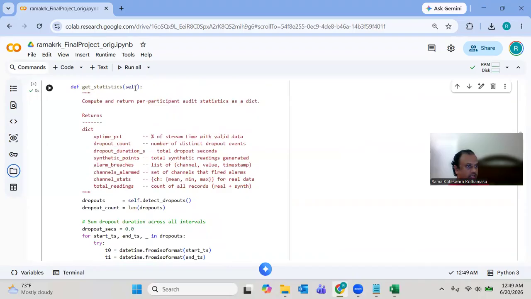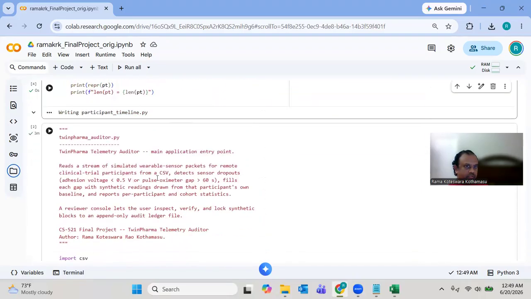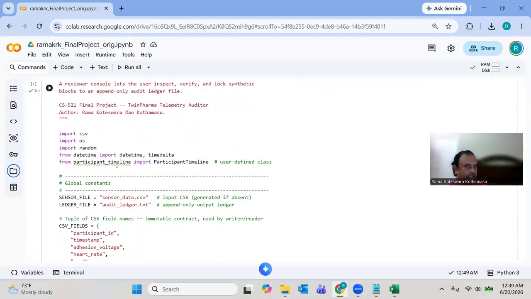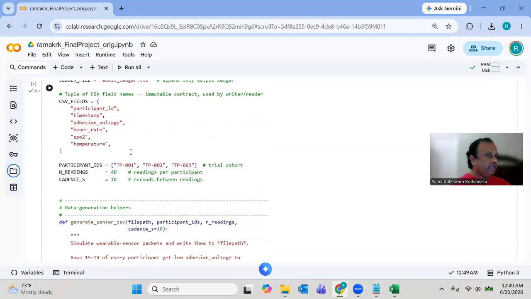So now let me walk through the main application program, which is twin_pharma_auditor.py. First of all, four required container types are present and used for real clinical purposes. At the top of the file, CSV fields is a tuple of column names, a tuple because it is immutable, and the CSV schema never changes at runtime.